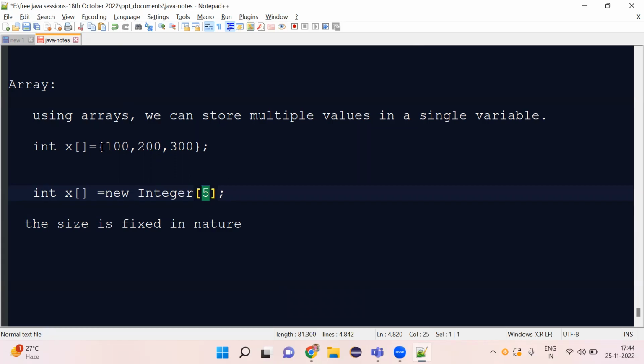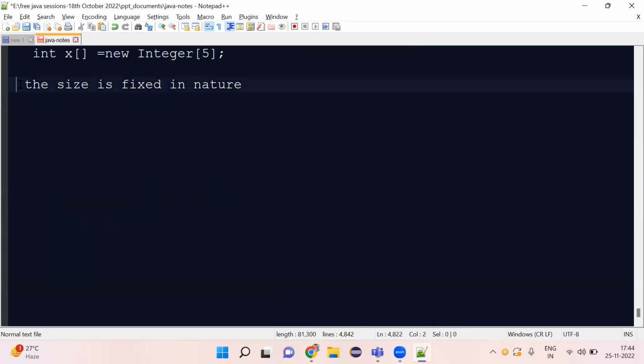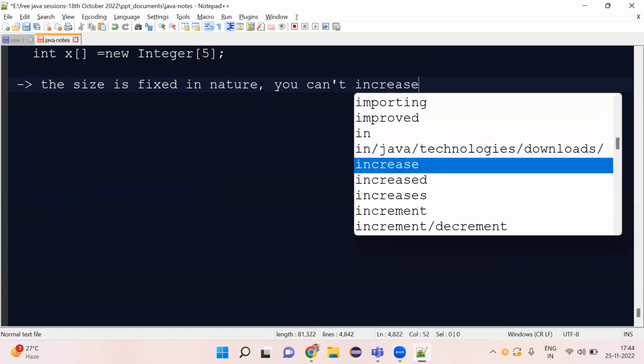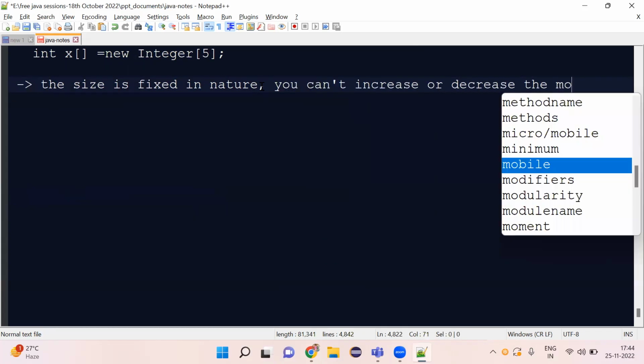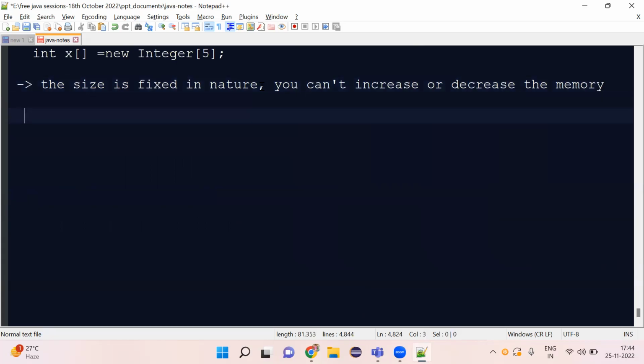At runtime, you are assigning only 3 values. What about the remaining 2 memory locations? Simply those memory locations will become waste. So that is the first drawback of arrays. What is the first drawback of arrays? Tell me. The size is fixed in nature. So that means you can't increase or decrease the memory at runtime. This is the first drawback.